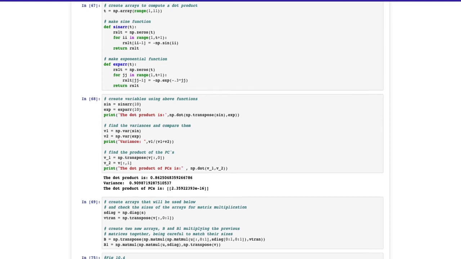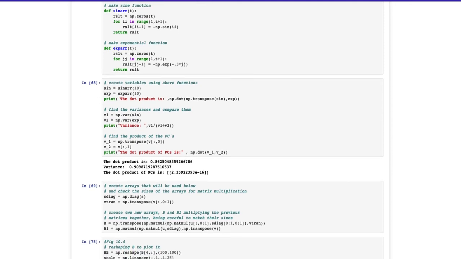We're going to go ahead and create arrays that will be used below and check the sizes of the arrays to ensure that we can accurately compute matrix multiplication. We're going to name the sdiag variable after the diag on our s variable. Vtran is going to represent the transpose of the first 2 columns of our V matrix.